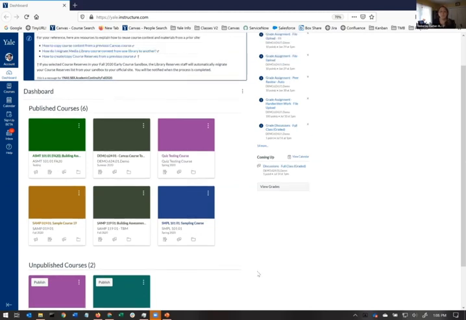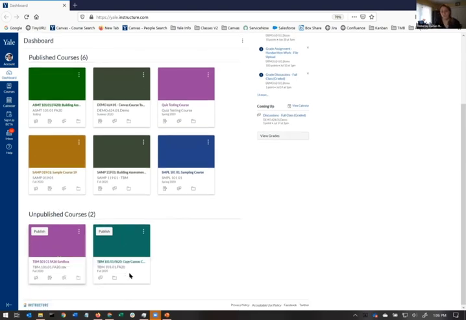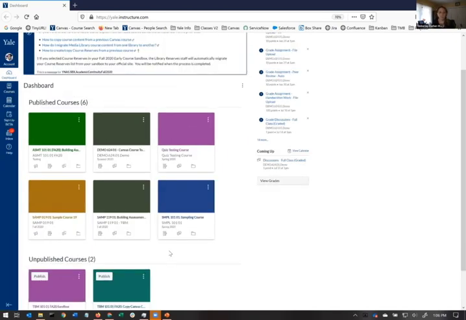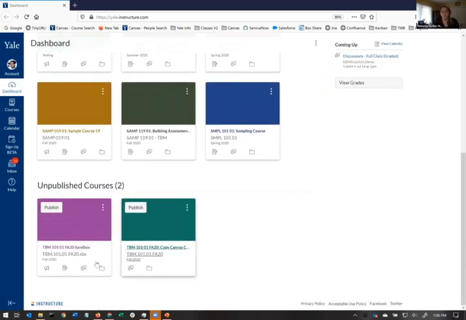So in Canvas, when you first log in to your dashboard page, you will see that there has been a slight update to how the dashboard page is displayed. It will show you your published courses up here at the top, and then it'll separate out your unpublished courses at the bottom. So you can see here, I have my fall 2020 sandbox site. Let me just make this a little bit bigger so it's not as teeny tiny. So I have my early course sandbox site, and then here's my official fall 2020 course site that was created for me.